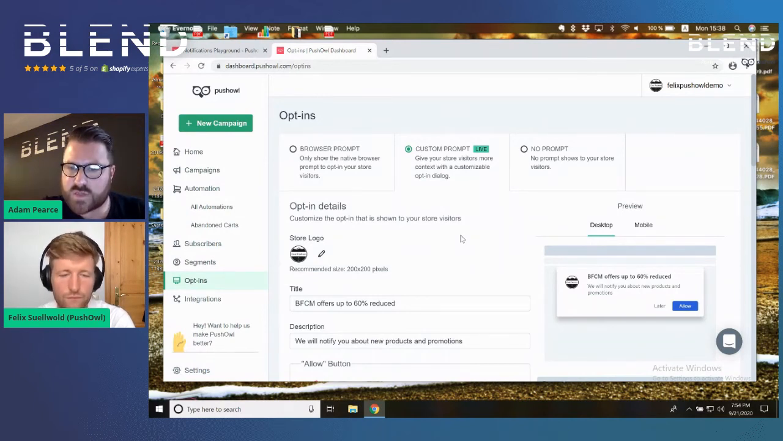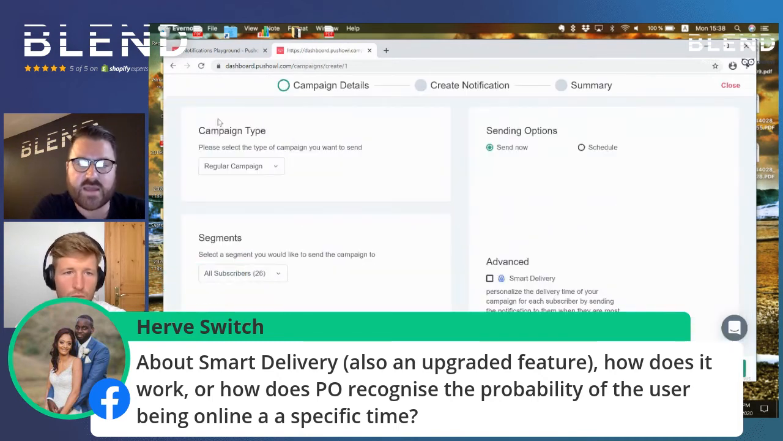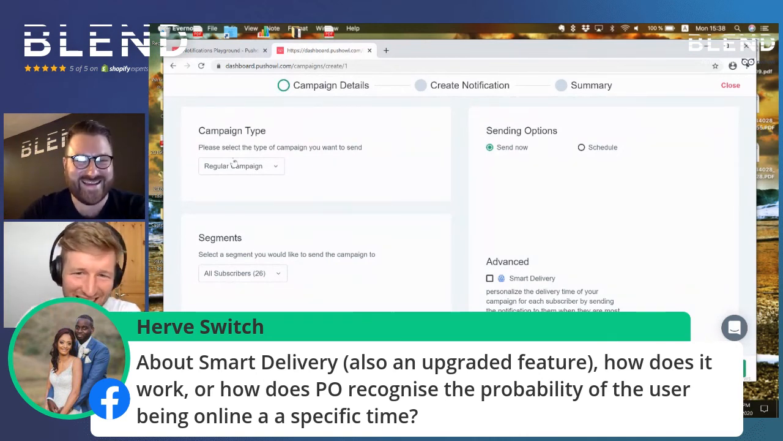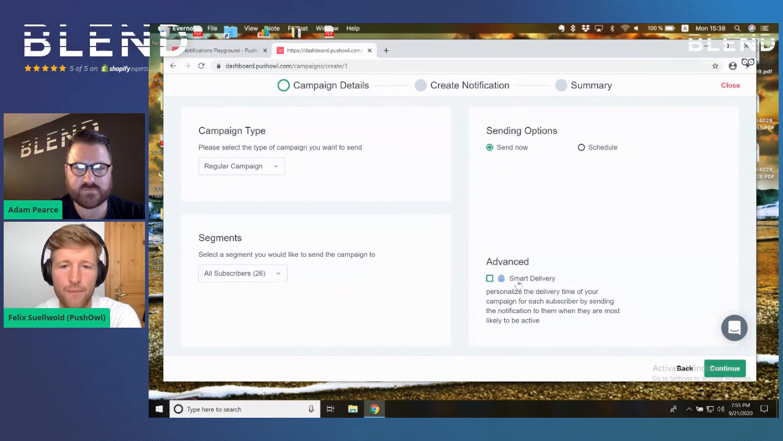Right. So I've got another question here from Herb as well, so I'm going to pop this one up, Felix. About smart delivery, also an upgraded feature: how does PushOwl recognize the probability of the user being online at a specific time? See what Herb's doing here, he's just asking about all the enterprise features so I can unlock them for him. Very easy. We just look into last click. So we understand when people click, because they must have clicked at some point. And that's what we use and move forward.